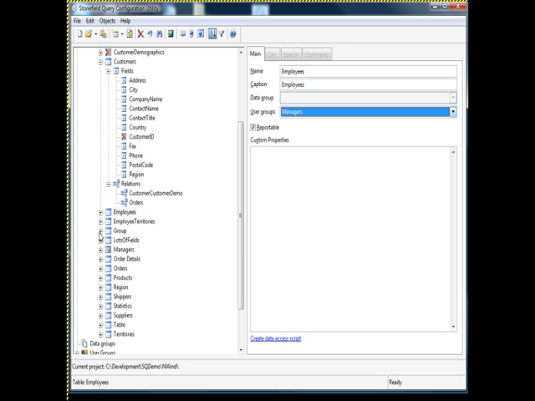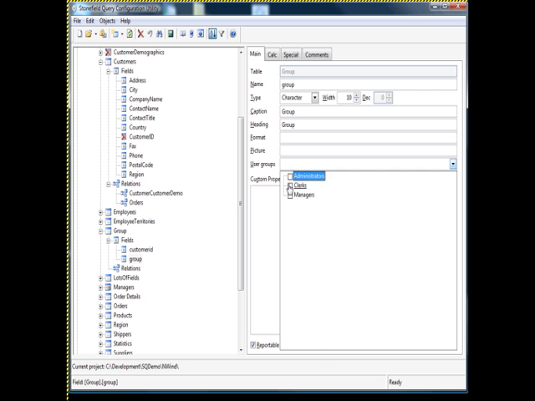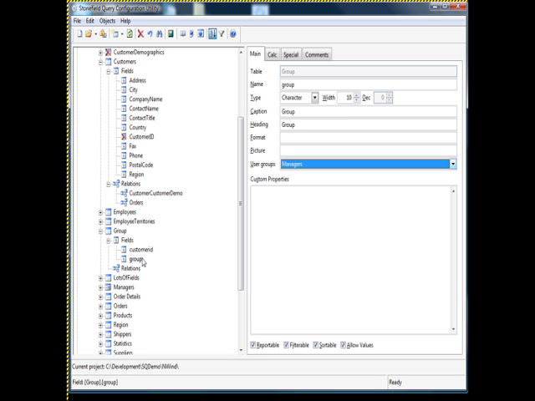Now, we can do it at the table level. We can also do it at the field level. For example, maybe I want everyone to be able to access the customer ID field in the group table, but not the group field. That should only be available to managers. So now this field will only appear for those people who are managers.